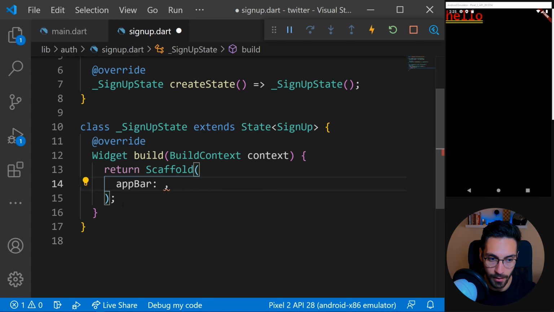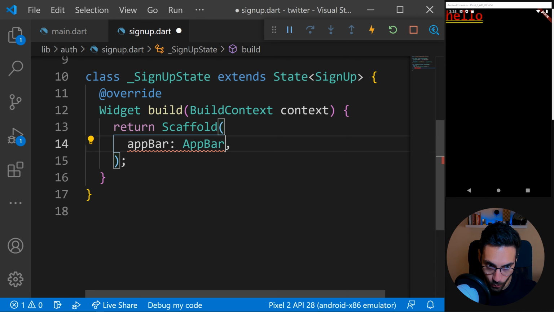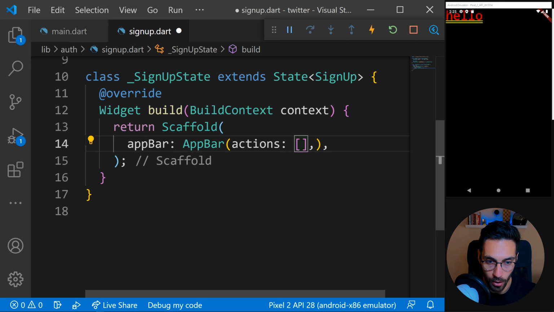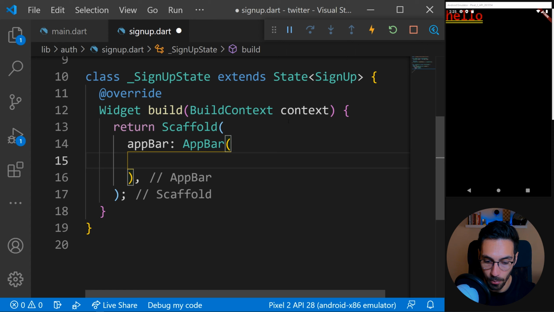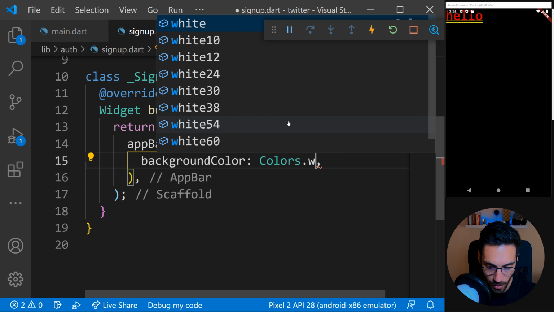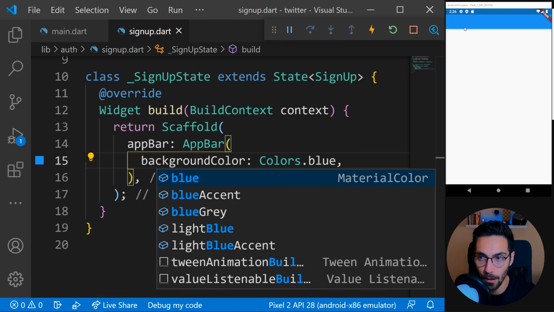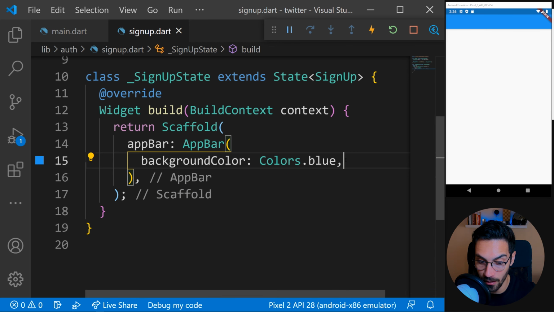So the first thing that we have, obviously, is the app bar. So let's add an app bar. Let's make this bigger, okay? And this has an app bar widget, which you call like this. And it can have actions, which in this case we won't have. We'll keep it as simple as possible. We can set a background color, for example, and this will be colors dot blue. Let's make it blue in order for it to pop out. And as you can see, we now have an app bar showing up in there.